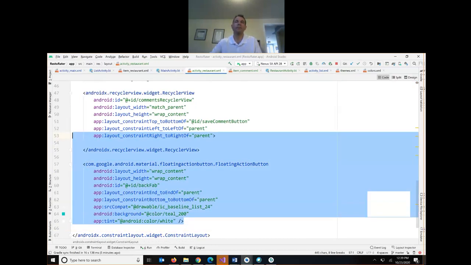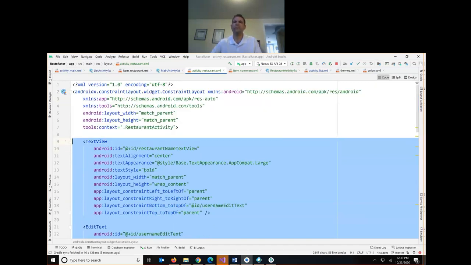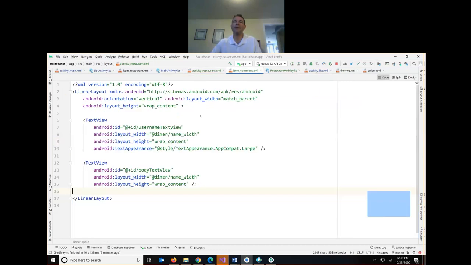I'll update it on Blackboard again. You'll notice also in item_comment, the layout height wraps the content. It doesn't match the parent. So the items in the recycler view won't be any taller than the text inside.